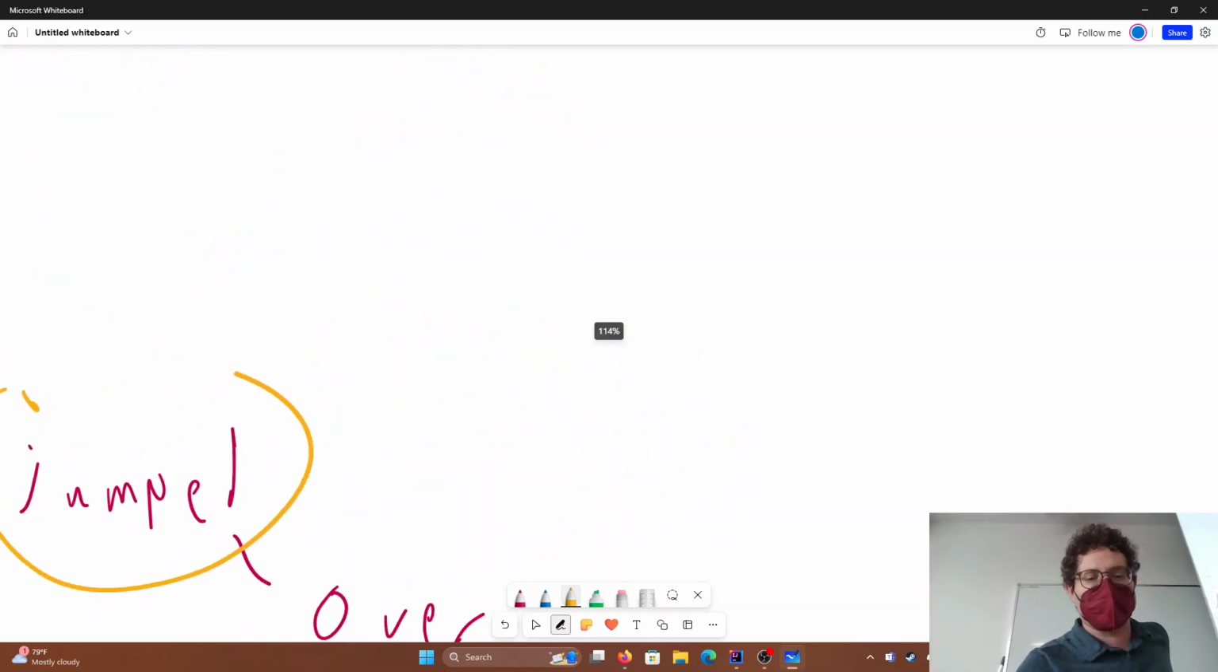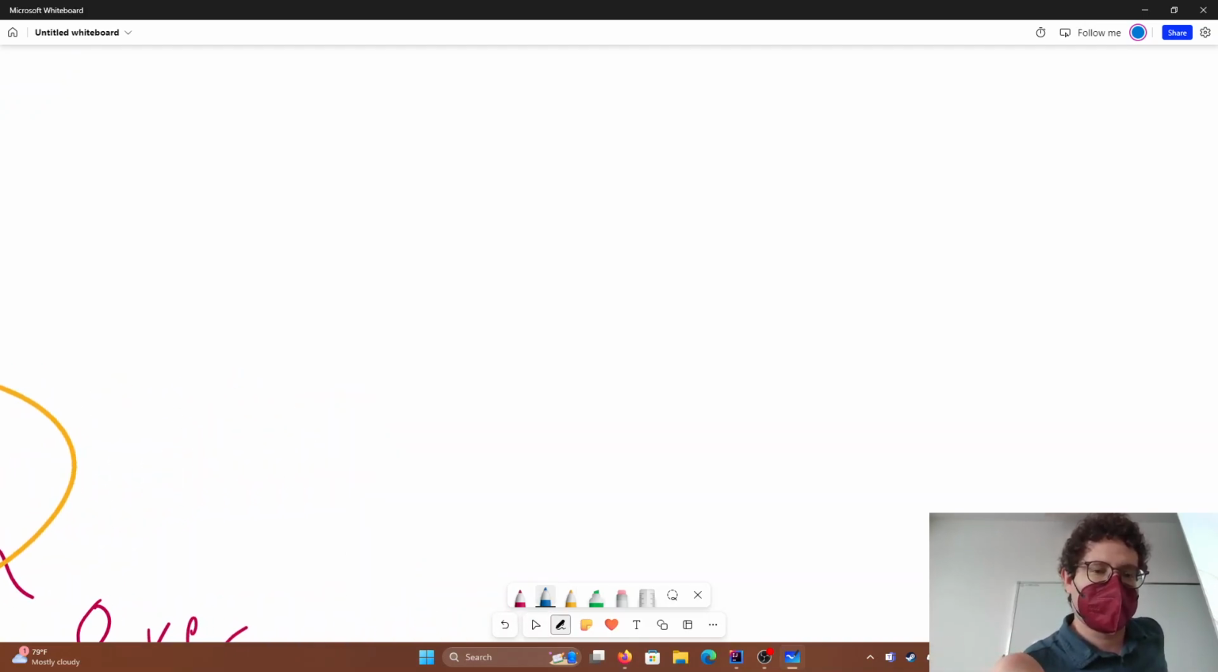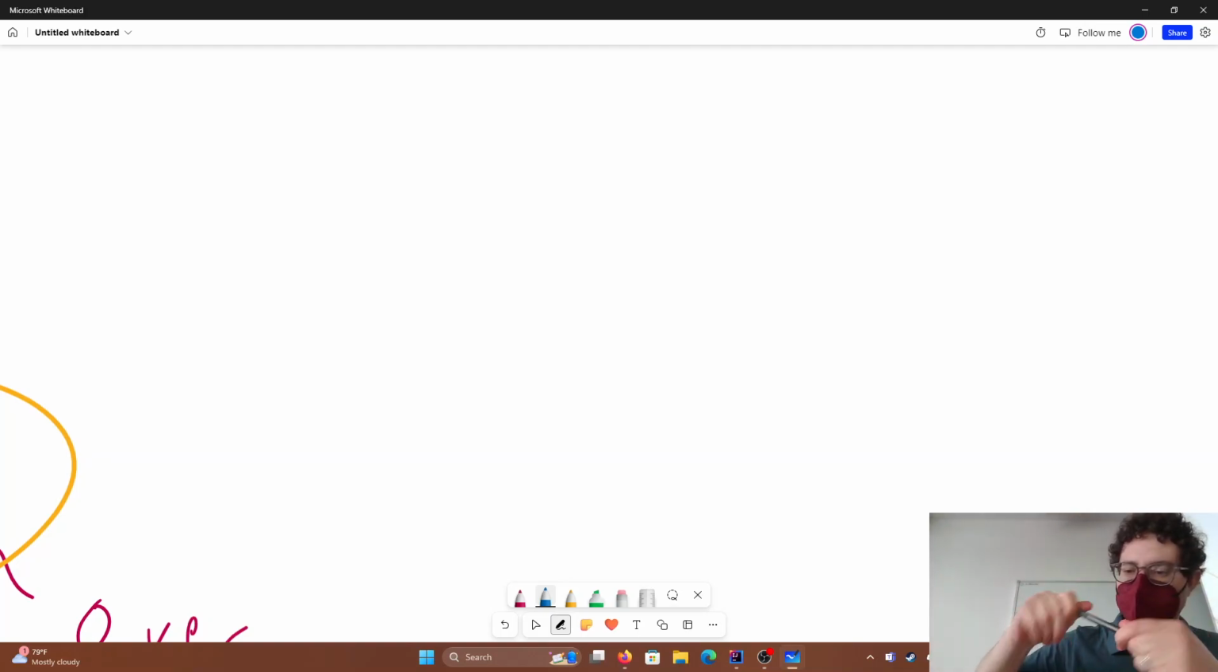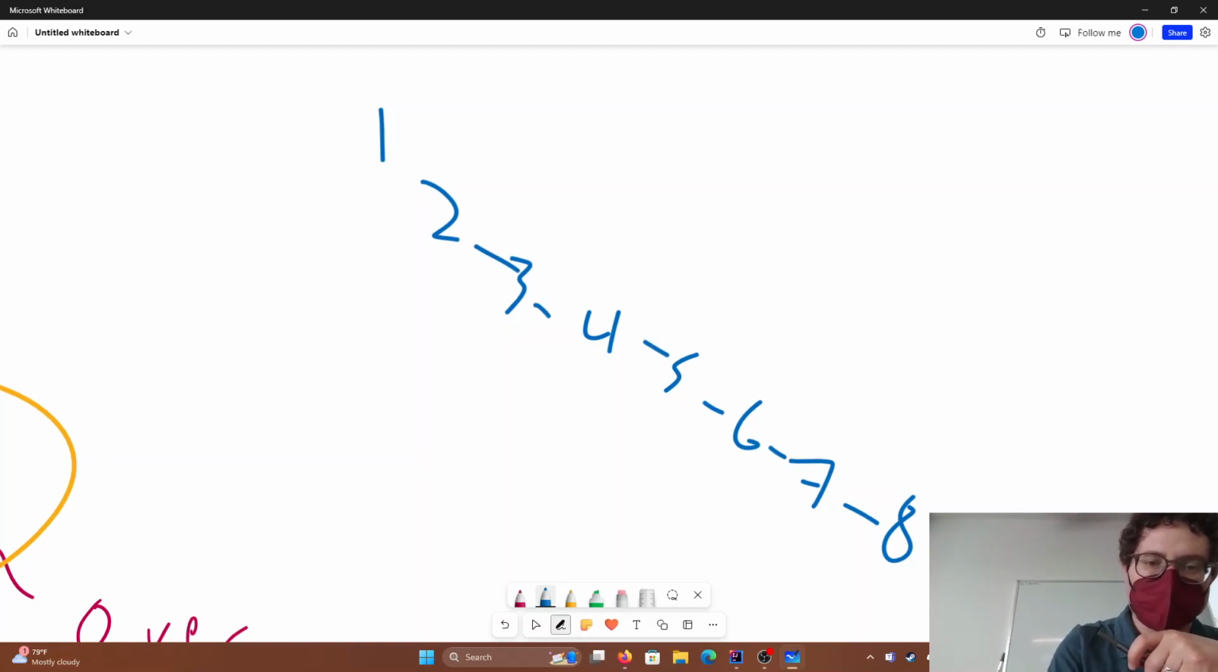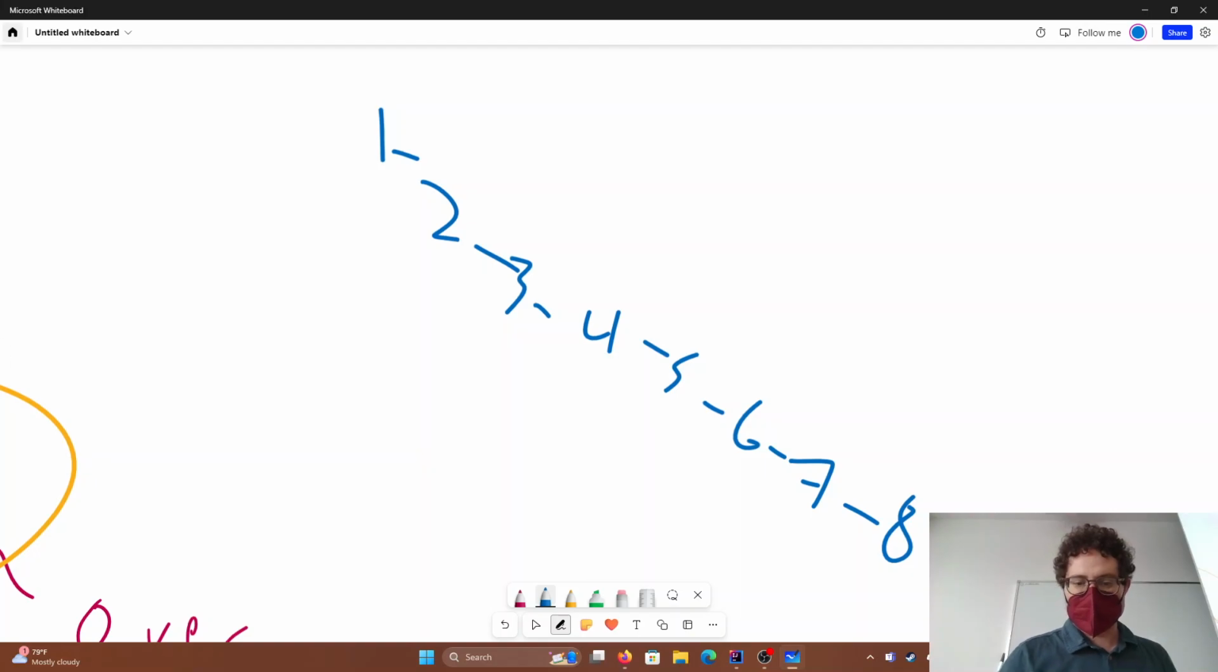Or if we just want to be more explicit about it, we can draw that. Here's a severely unbalanced tree. 1, 2, 3, 4, 5, 6, 7, 8. Right, there's a severely unbalanced tree. And that would take O of n time to find anything. It's just a linked list with extra steps. Okay. So that is all the questions on the practice exam.